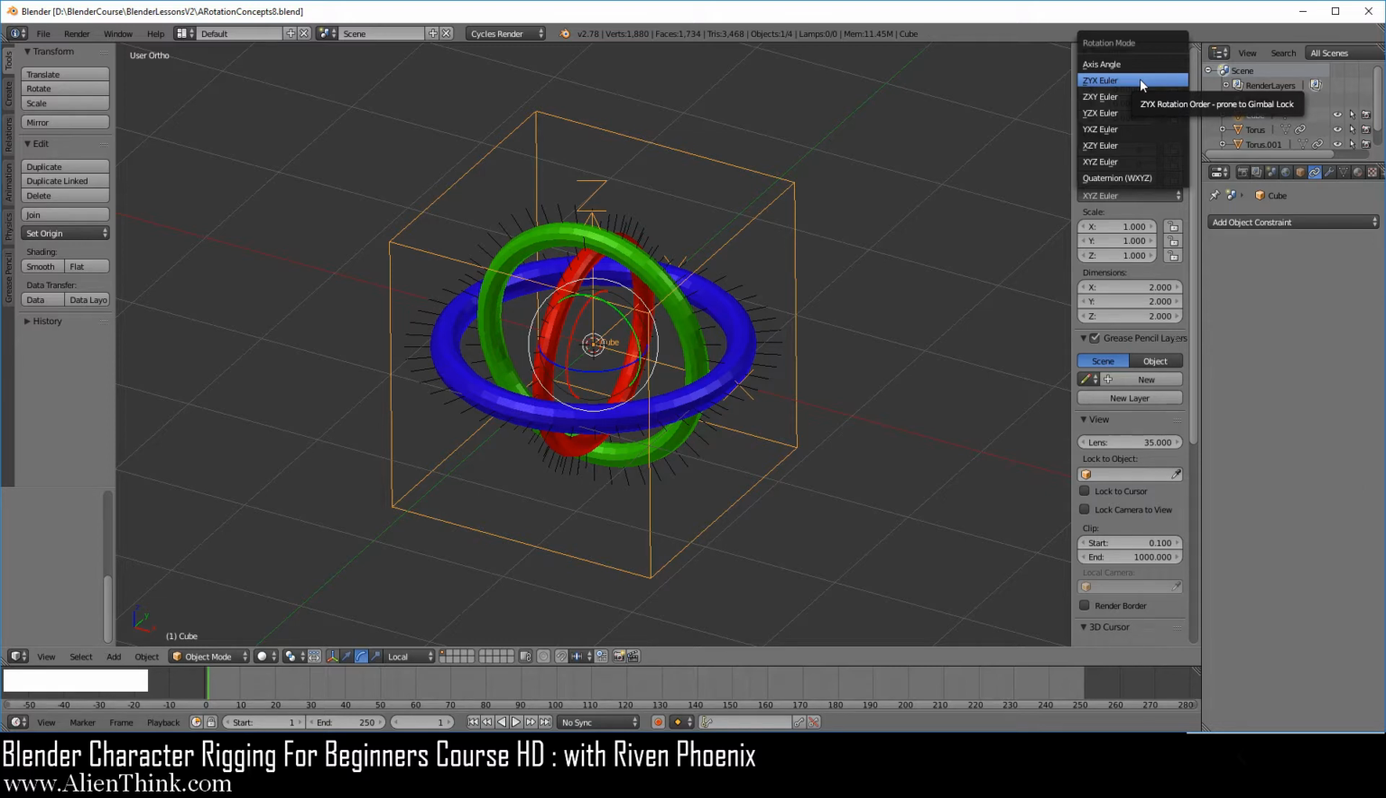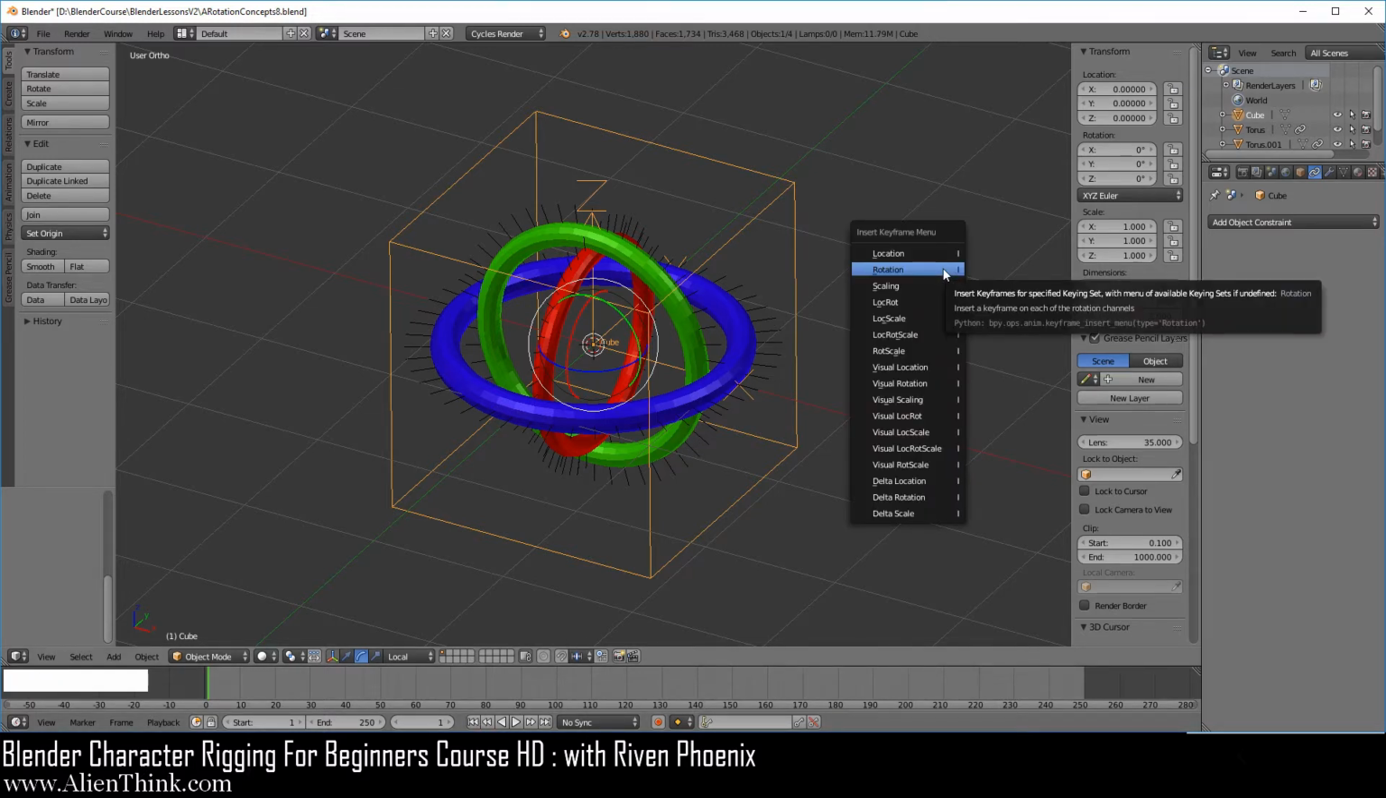Now the y is going to be the child of the x-axis, and the z-axis will be the child of the y-axis, right? We're talking about the ring-based system. So we're going to see how this impacts our object. Go ahead and make sure that this is set on XYZ on this cube. Go ahead and click this and press the I key and capture the rotation.